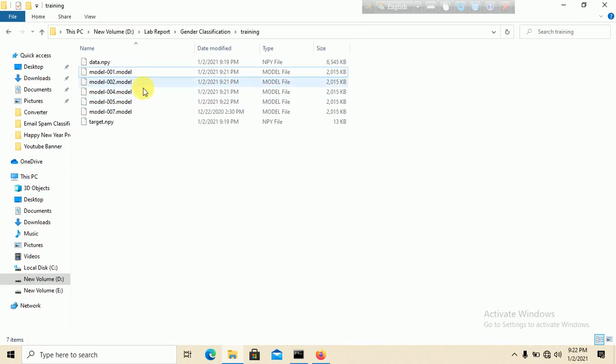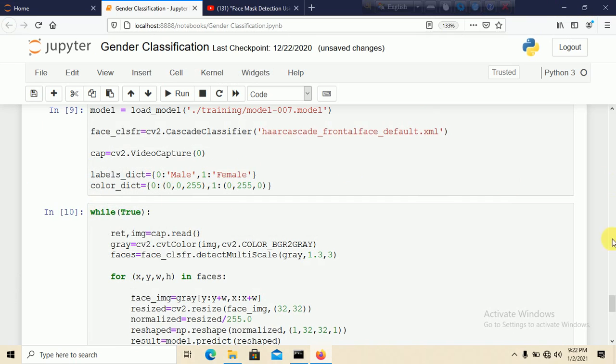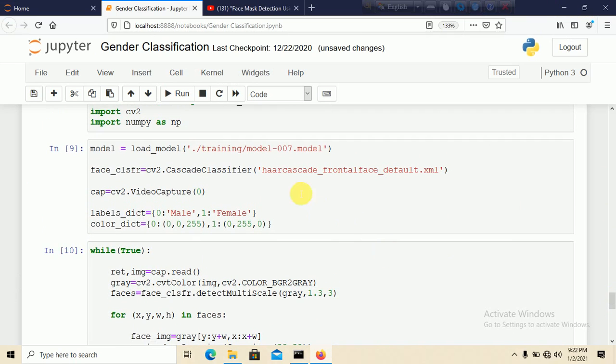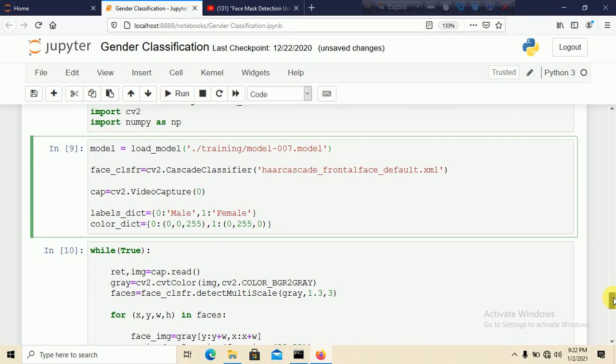Okay, so when it loads, you can see these types of folders. So you need to choose something inside this model folder. You can choose 0.4 or 0.7. Which one gives you the best output? So in my case I chose model 007. So let's minimize it. You can see here I chose the 007 model. So you need to run this.